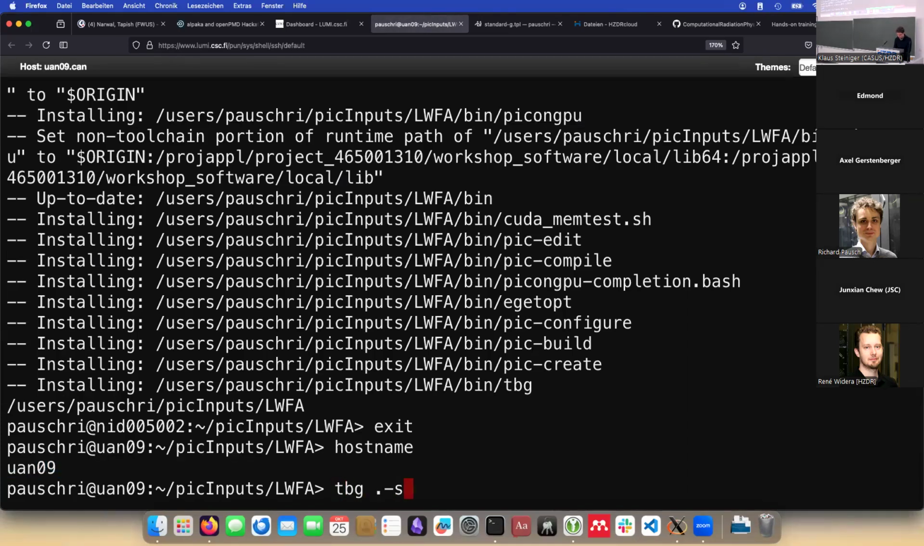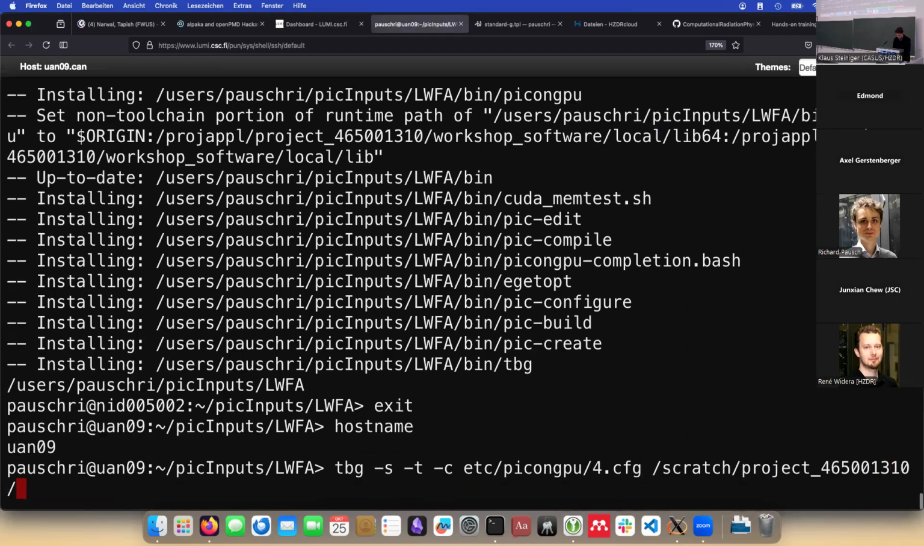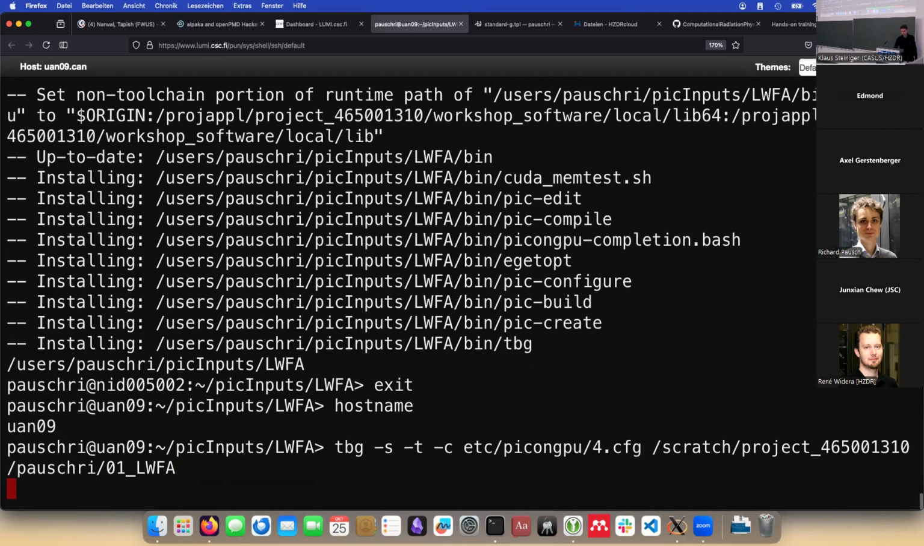TPG -s, -t, -c, etc/picongpu/4.cfg, and then we want to put this to, I'm not using the variable, project 5.10, and then 01 LWFA, thank you. Hopefully this works now.